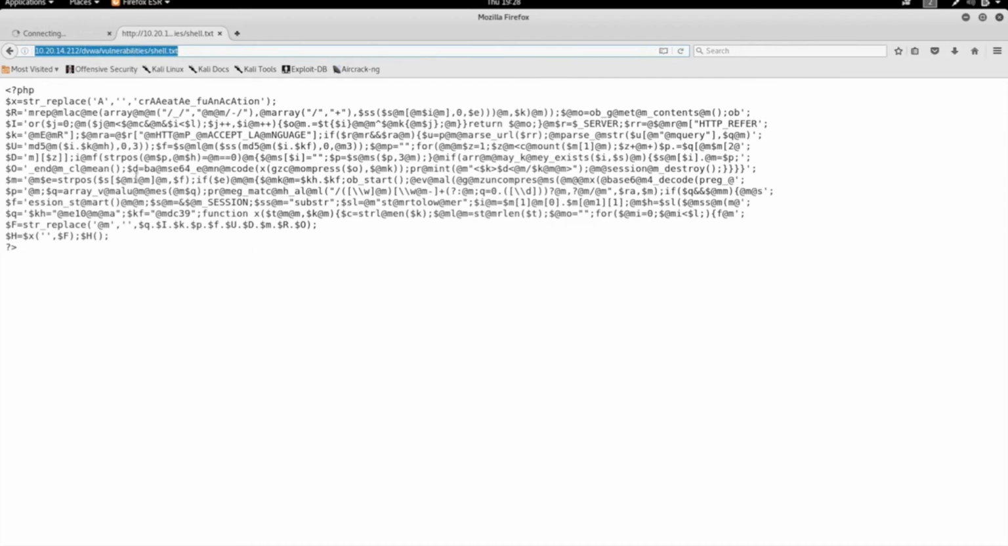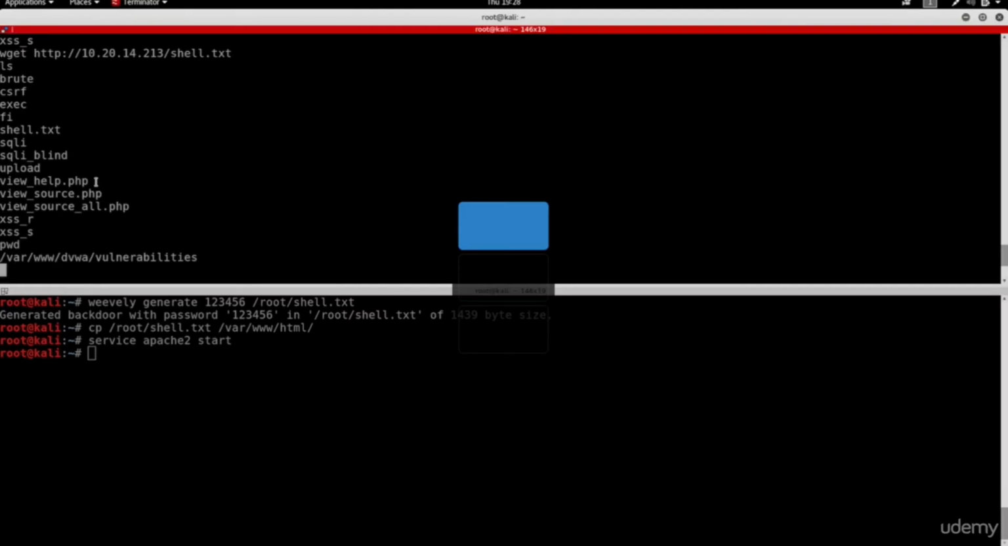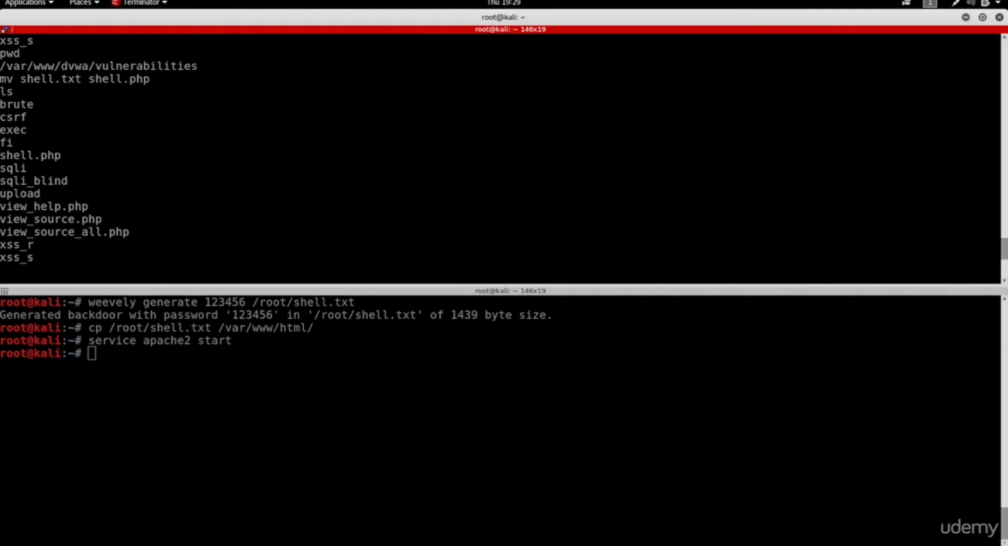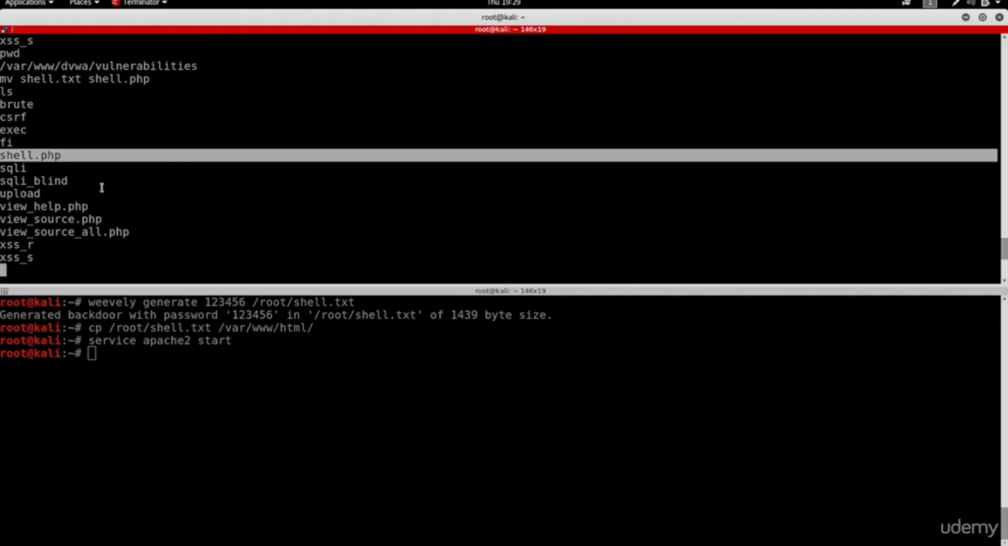Now again, this is not good enough because it's not getting executed. So now all we have to do is change its extension to PHP again, and we're going to do that from our basic shell access right here. So we're going to do mv shell.txt to shell.php, and then do ls to make sure that the process was done properly. We can see that our shell is called shell.php.